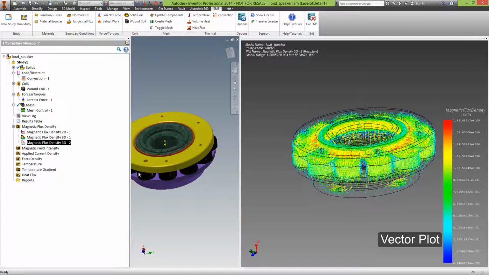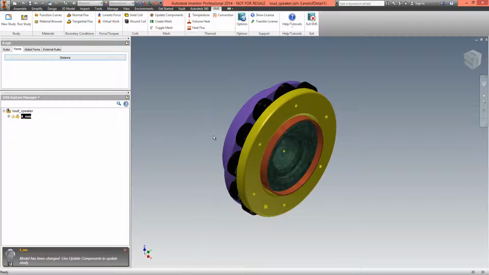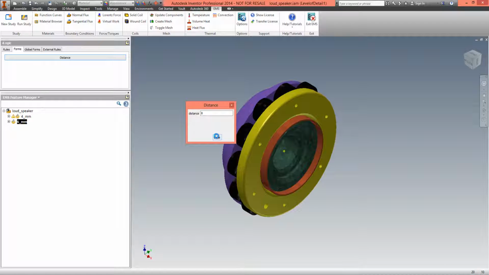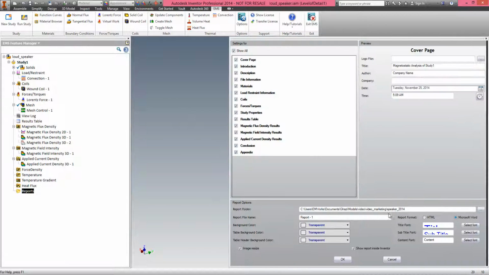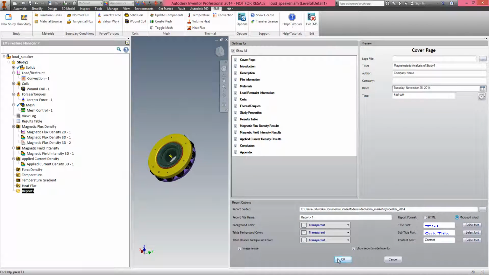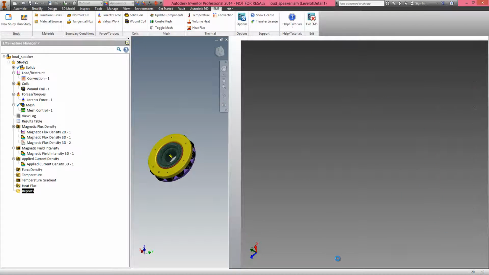Alter your geometry and re-simulate your design without ever leaving Autodesk Inventor. Use iLogic to study multiple design options quickly and easily. Once your design is complete, use EMS Report Generator and edit your report right inside Autodesk Inventor.